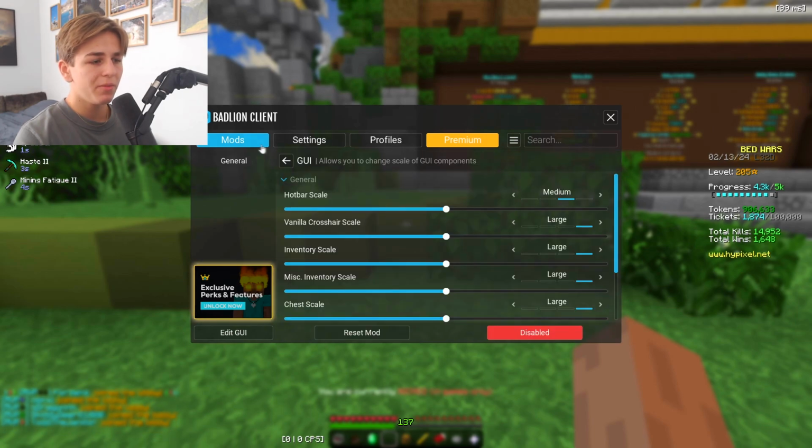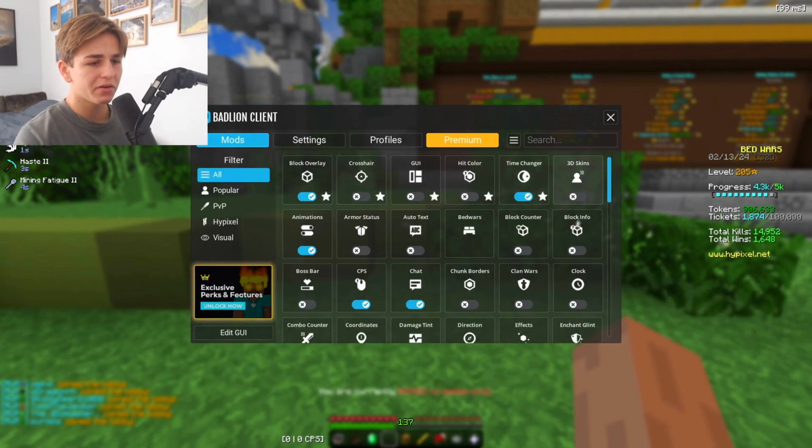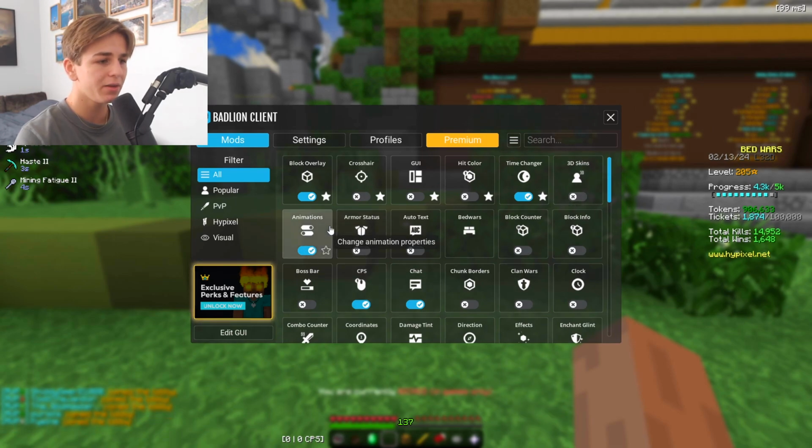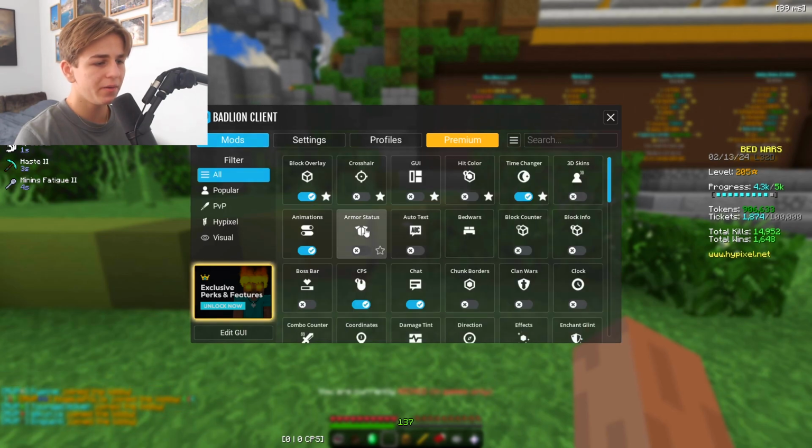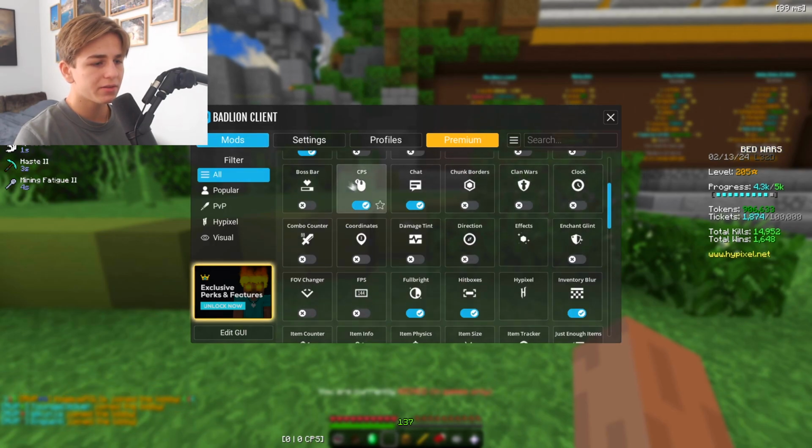And I used to use GUI mod. I don't anymore since I got a new monitor. I don't really need to use that. 3D skins, I used to use that, but I found it lagged me a little bit, so I stopped using it. These are my animations. You can see there. And what else?